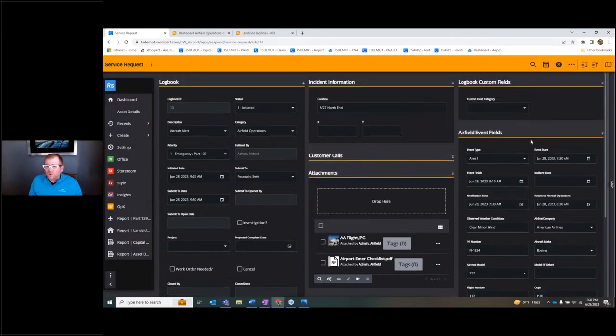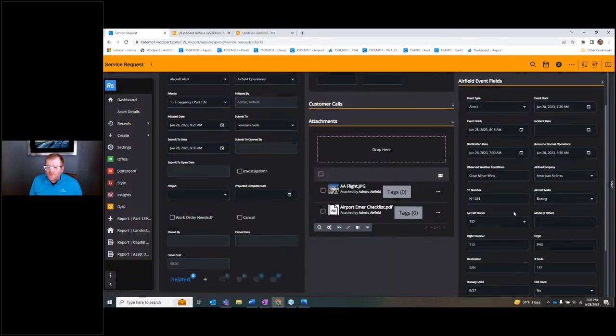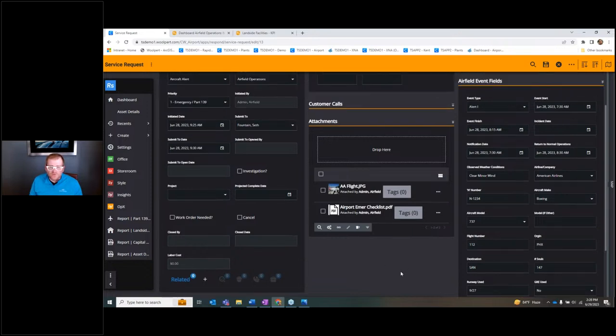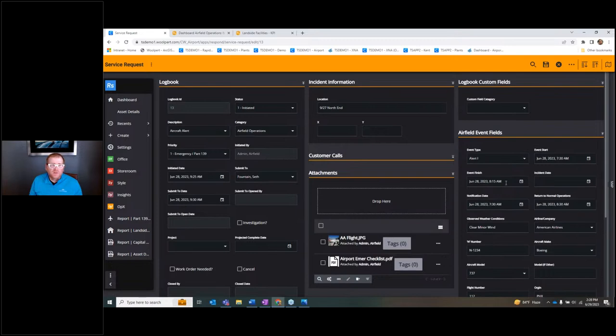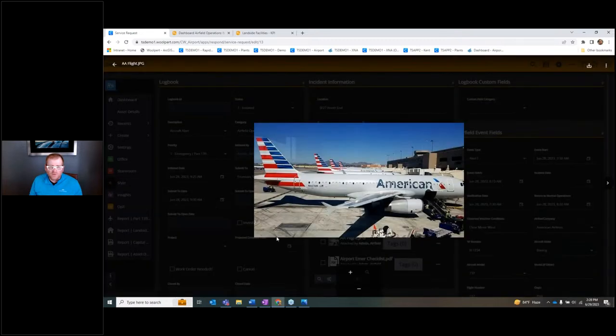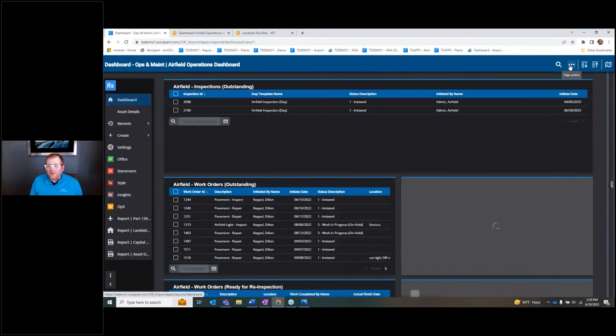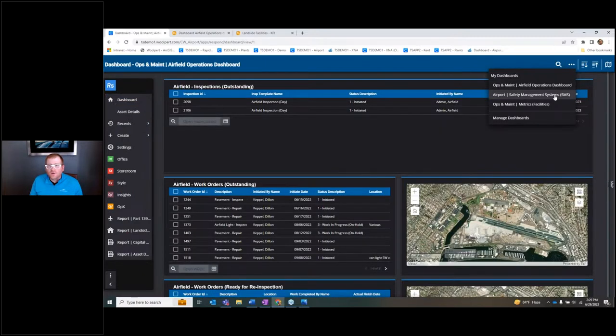I have specific aircraft event fields over here. So alert one: notification date, the return to normal operation date, the tail number, Boeing 737, destination, ground equipment used, passenger loading through a jet bridge. All those details can be captured in a digital logbook, as well as a picture if I wanted to. This is a picture of it actually at the gate. So those are examples of logbooks and what they can look like inside of Cityworks.